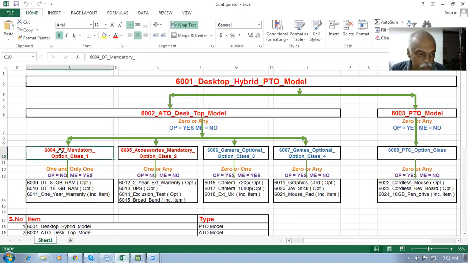Against the desktop mandatory option class, we have three components. This one has four components because the exclusion test, which I made, is only for testing the configurator, and that will be done in part two. Then the camera has three, this has three, and this also has three. So what I did is I initially created all the items.